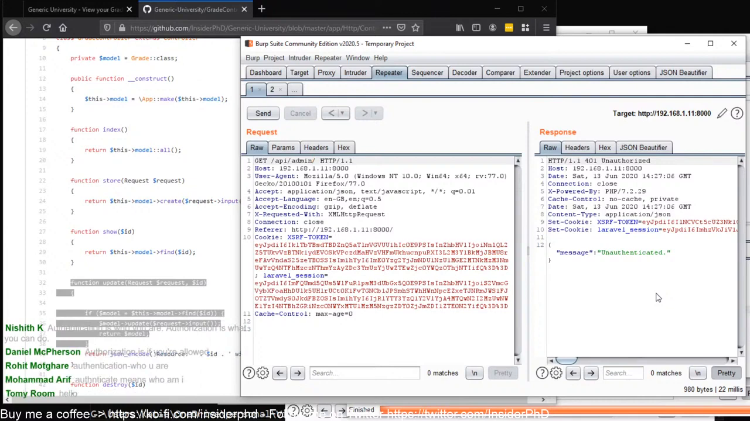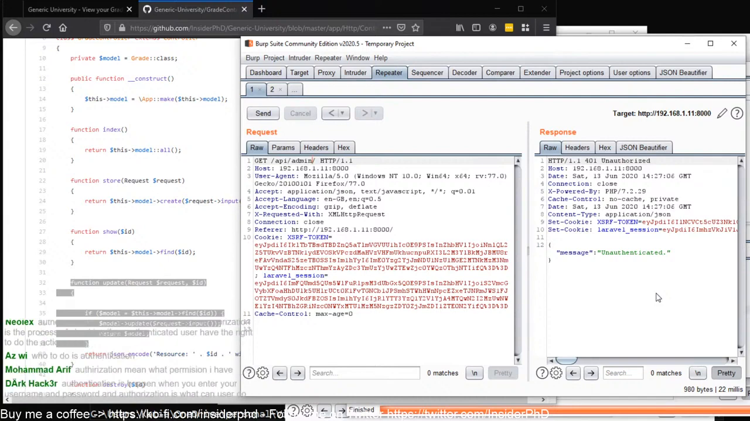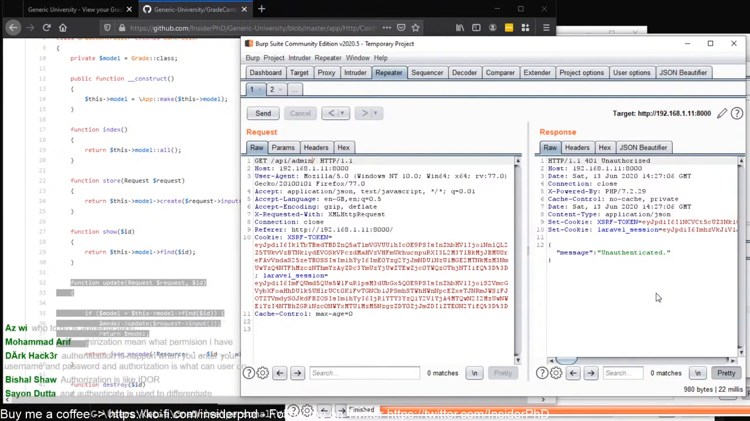Authentication is who you are, authorization is what you can do. So if this says unauthenticated, we're going to be looking at creating an account. Because actually, if we create an account, we might have access to this resource, because we're not unauthorized to do it, right? We're actually unauthenticated.